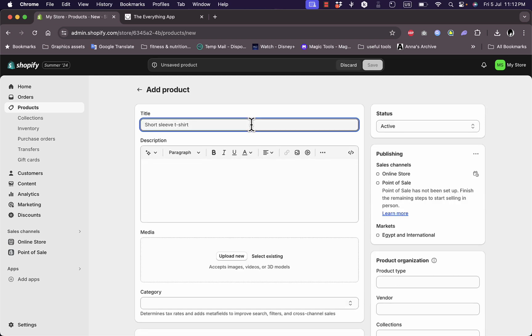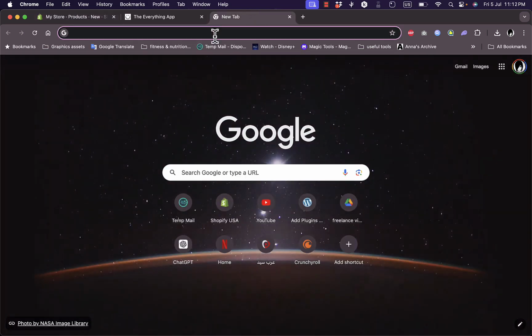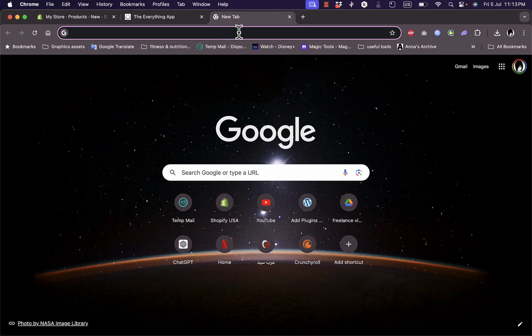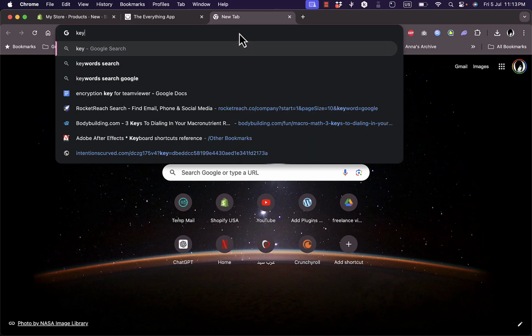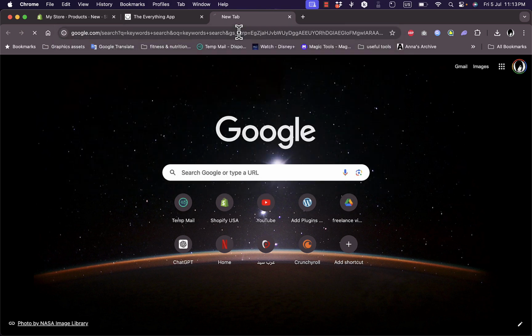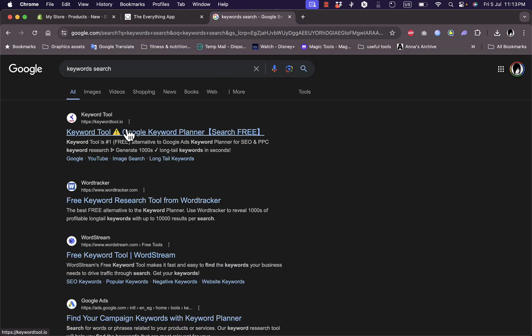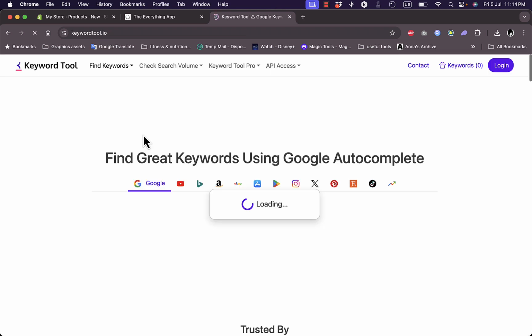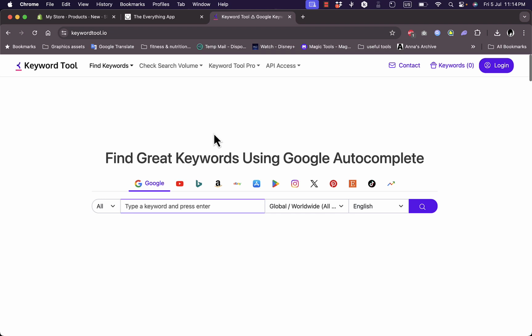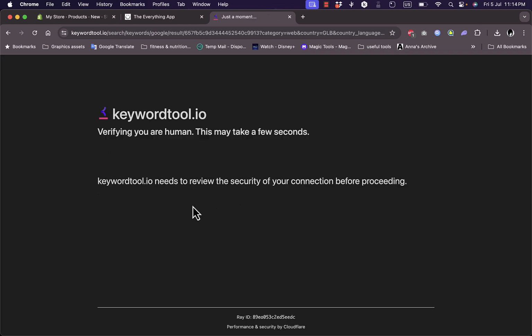So instead of naming it simply hoodie, for example, let's go to Google here and search for keywords search, for example. Okay, hit enter. And we can use a tool such as this, keywordtool.io. Click on it in order to find keywords that you can use for your product. And here you can select a search provider: Google, YouTube, Bing, Amazon, stuff like that. Let's say, for example, hoodie. Okay, it's in English. It's verifying right now.